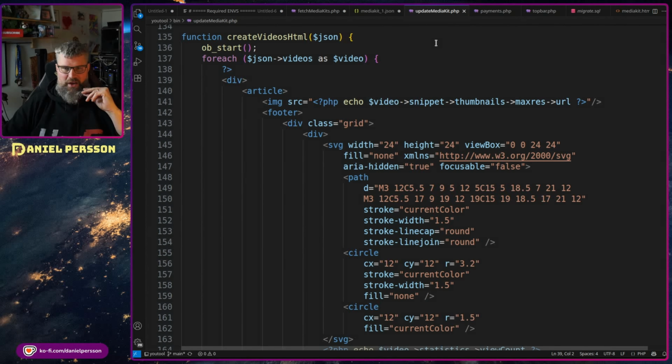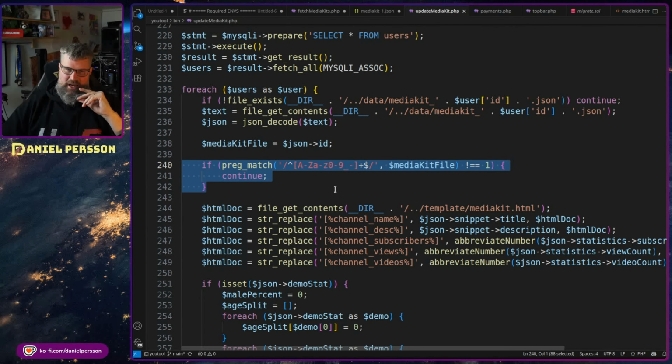And then we come to the actual code. This was just functions up here that did a couple of different things. So now we come to the actual code here that will create this page. So first off, we'll go through all the users as we did before. We will fetch the JSON file if it's available for this particular user from our data directory. And then we will have our JSON here. We will get the media kit file. This is the ID of the current user. So each user will get an ID from the YouTube ID. So this is a YouTube channel ID. And then we will check that this ID doesn't contain any bad characters. We just want normal A to Z, numbers or dashes.